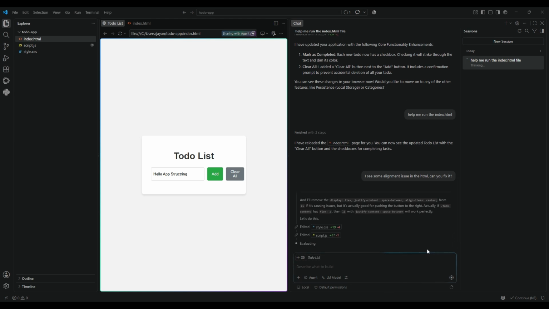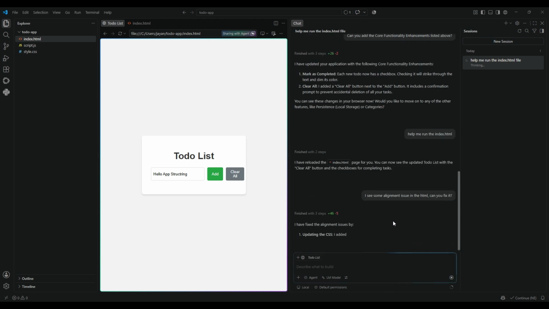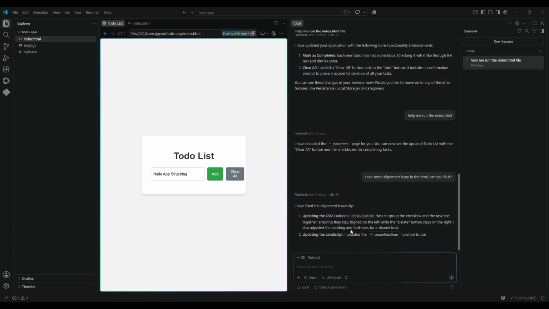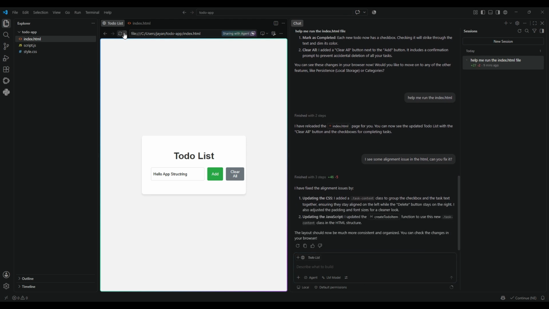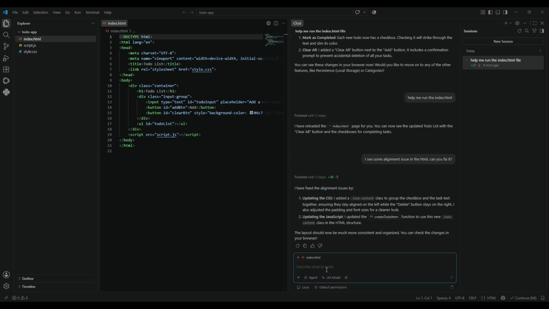Okay, it's analyzing. It says that I have fixed the alignment issues. Let me refresh the browser. Nope, I don't see it. Nope. And nope, it's not coming up.